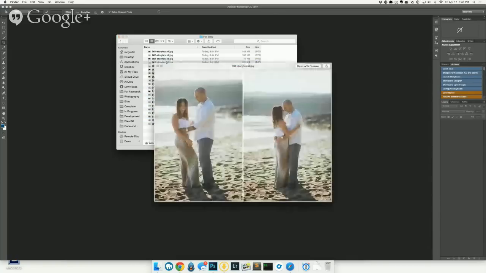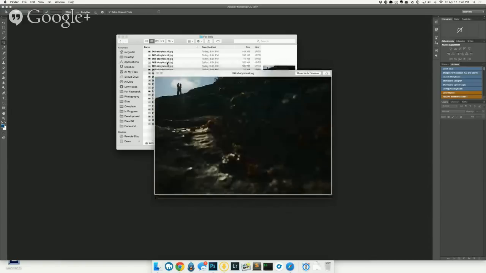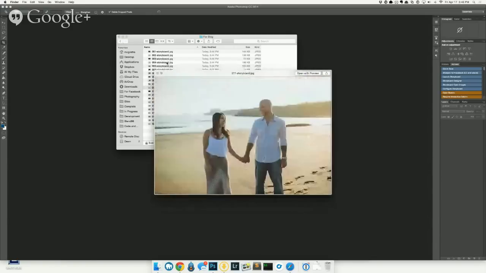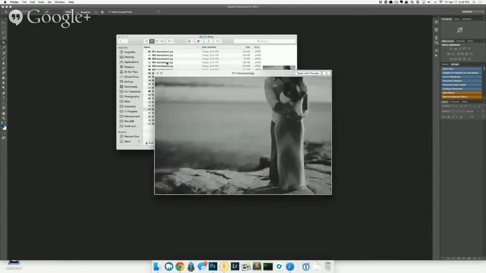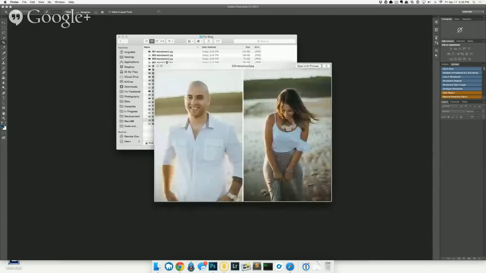And let me just bring a few of these up. So yeah, the diptychs have my spacing in between, and they're all ordered in the order that I had them in Designer. So it's really, really quick.